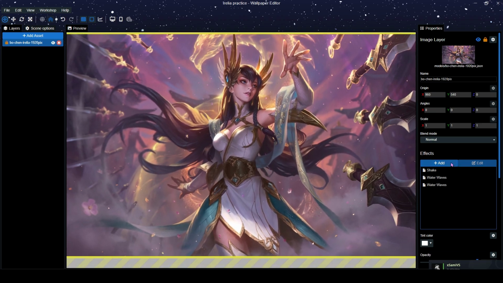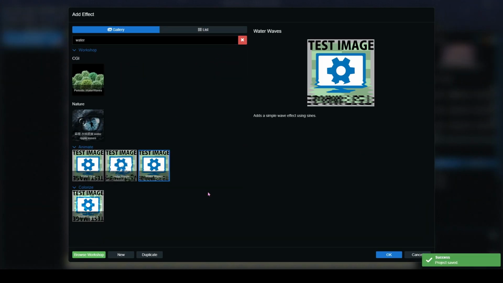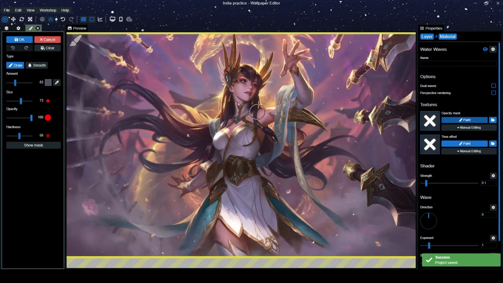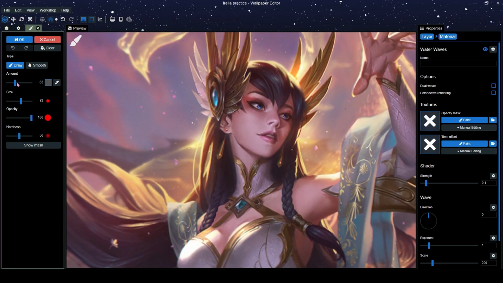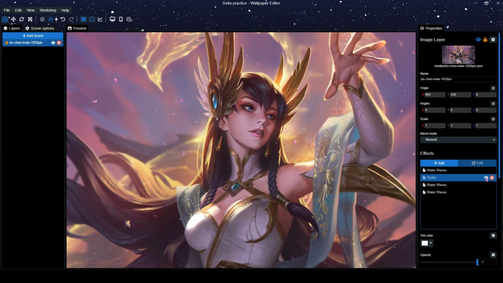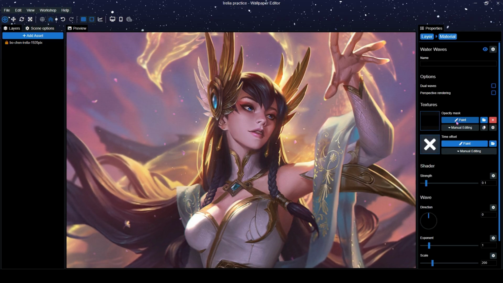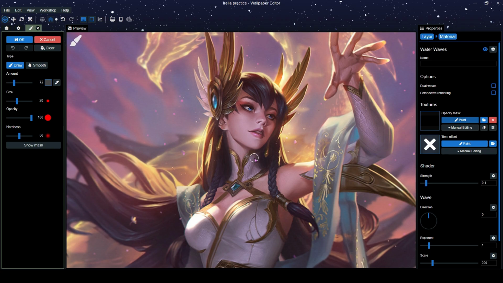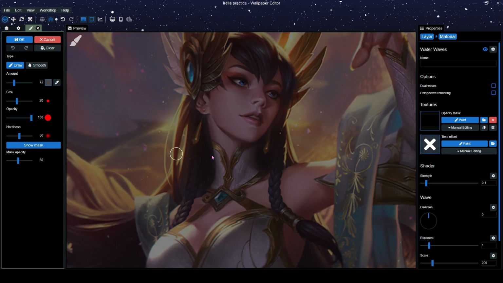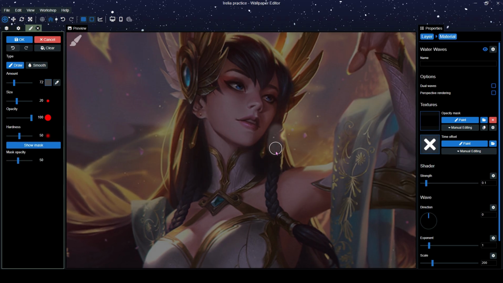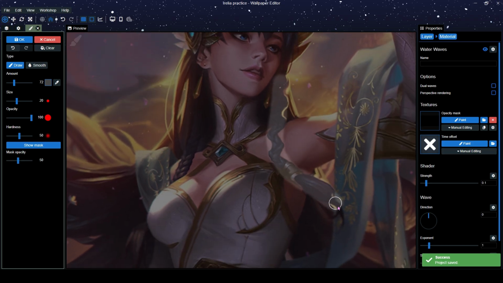And let's add another water waves. And this time let's animate this part of the hair. And disable the shake layer currently. Next we go again to the water waves that we just added. And we want to press show mask and start drawing here. And this time on this type of hair.